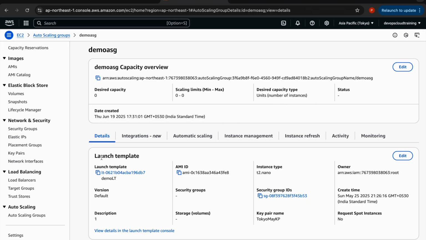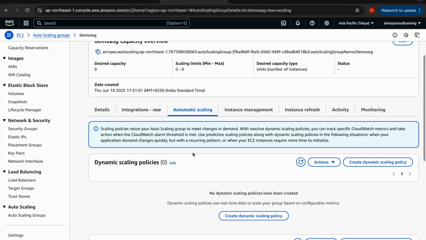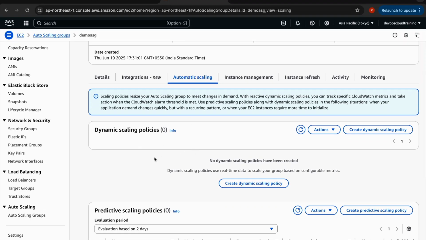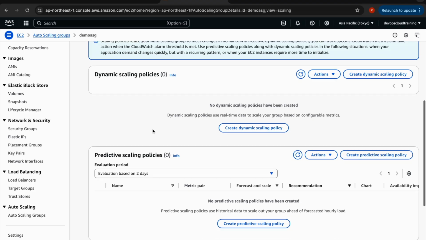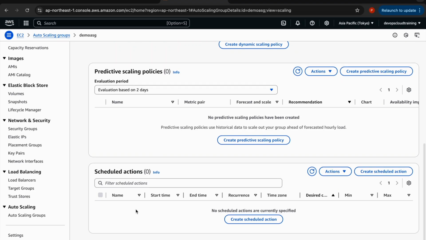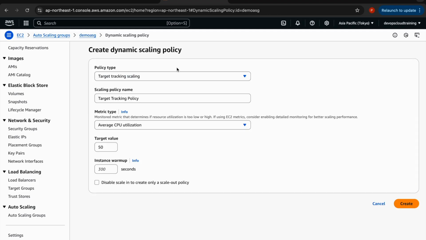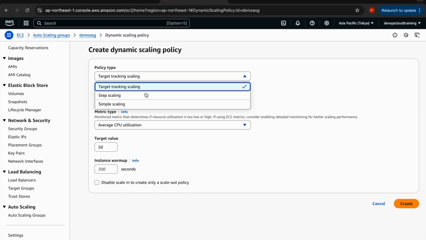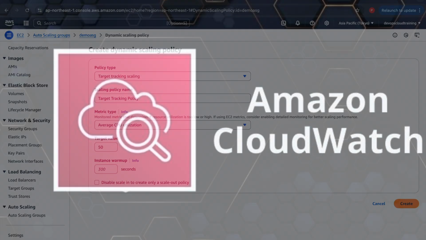Here you should know how to create a launch template. You should know what automatic scaling is, that is creating different scaling policies. So basically you have to know these three types of scaling policies: dynamic scaling policy, predictive scaling policy, and scheduled action. In dynamic scaling policy, you again have three types: target tracking, step scaling, and simple scaling. You just need to know which scaling policy to use in which use case.